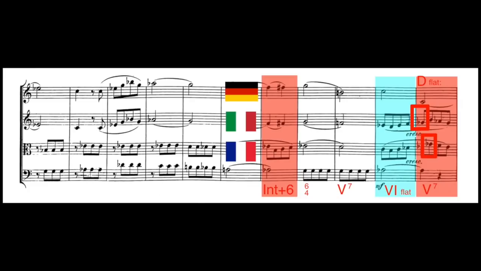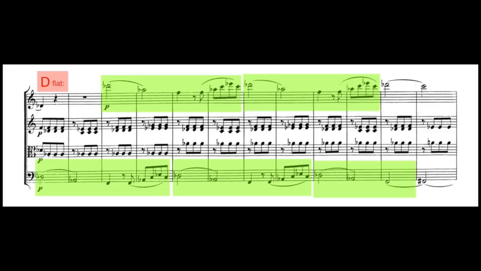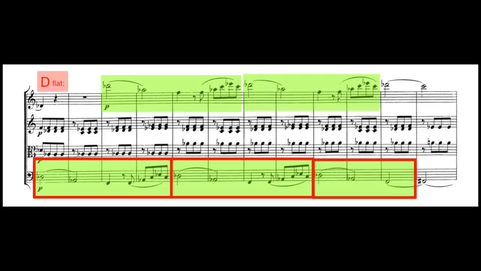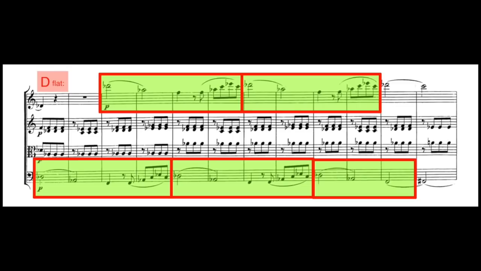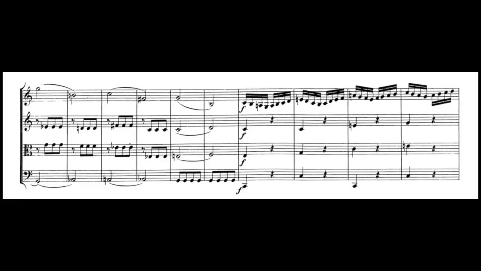In this new key, the surprise green theme now enters as imitative counterpoint between the cello and first violin. Now, a slightly more complicated modulation is required to return to the final key of C major, but it ends with the same progression we've already heard, starting with this German augmented sixth chord, leading back to the tonic.